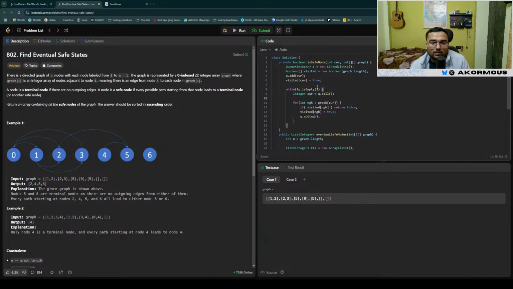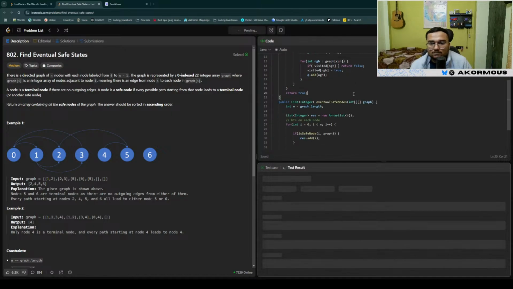And I think we need to do this in a layer wise fashion. So we do int size equals q dot size, while size minus minus is greater than 0. Then we enclose all of this in here. Right. At the end, return true.